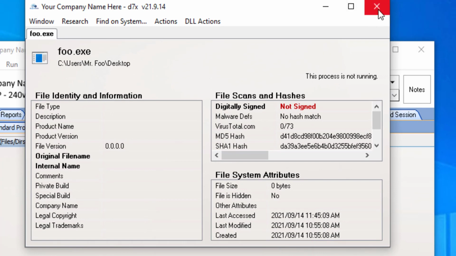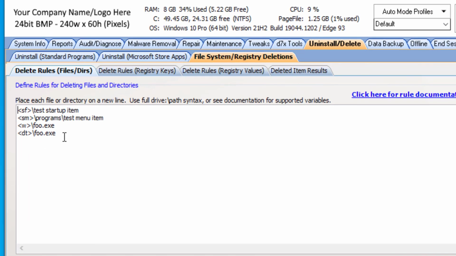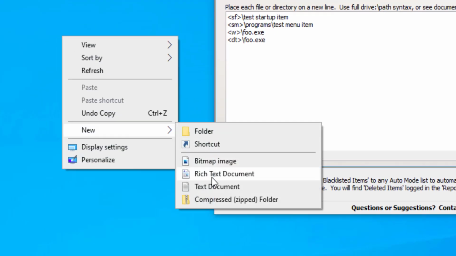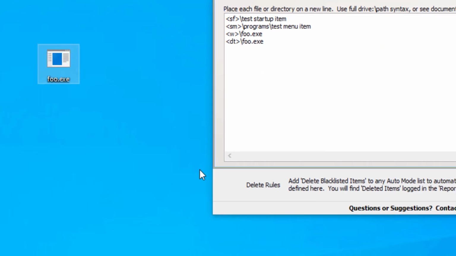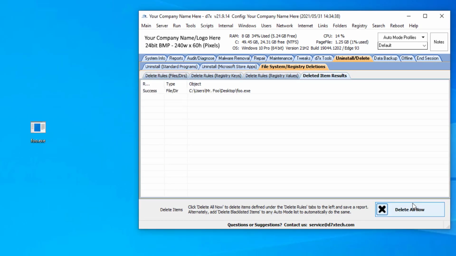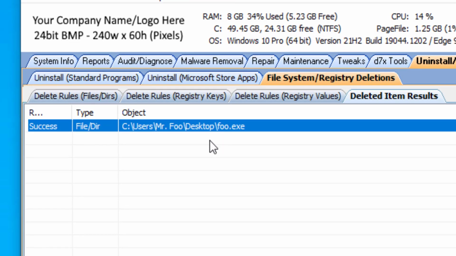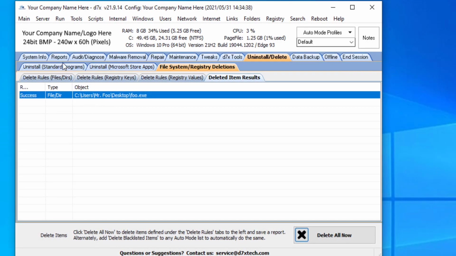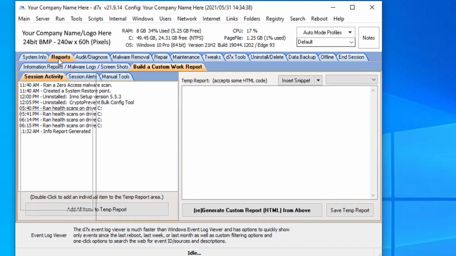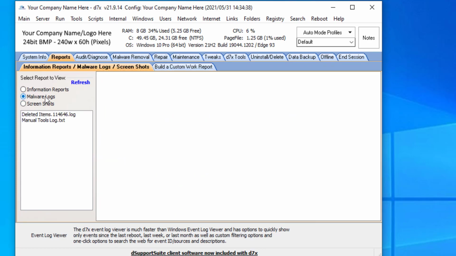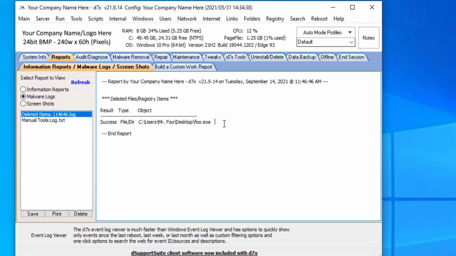Successfully deleted the file, as you see. And we'll go back to our list here. And now we have a new item, dt/foo. And if our item actually still existed, we could then just delete here and then you would see the results right here. One more thing to note, you'll also have a report. Anytime that you delete items here or that you delete blacklisted items using the d7x functionality, it will create a report in your malware logs directory for deleted items. So you'll have a log of what was done.